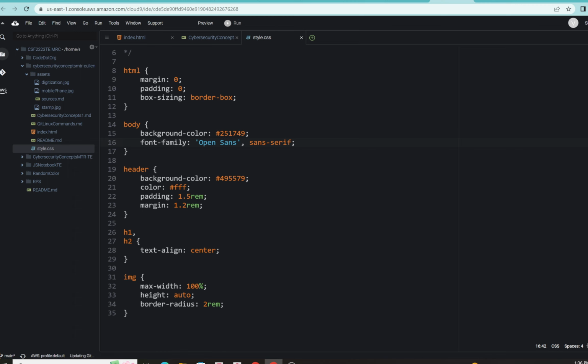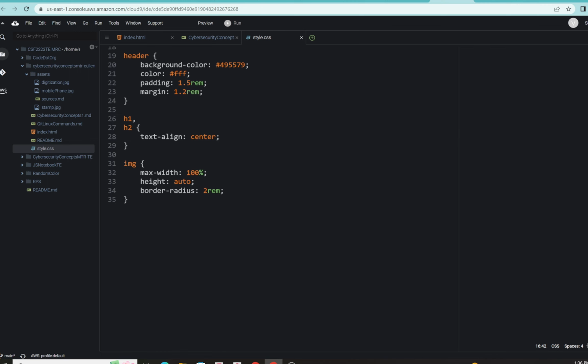All right, so let's see, where did we leave off? We set up H1 and H2. We align the text to the center, and we made the image responsive with max-width of 100% within the container in which the image sits. So it will only expand to the maximum width of that container, and then we control the container with the viewport and also with other styling to come. Height is auto adjusted as well, and we put a curvature on the image.